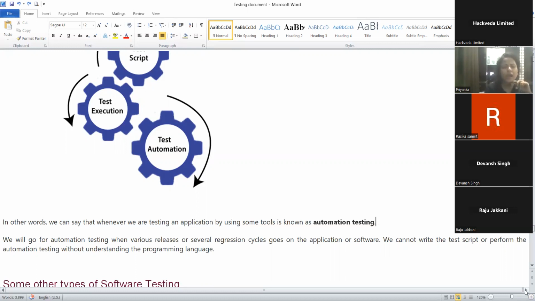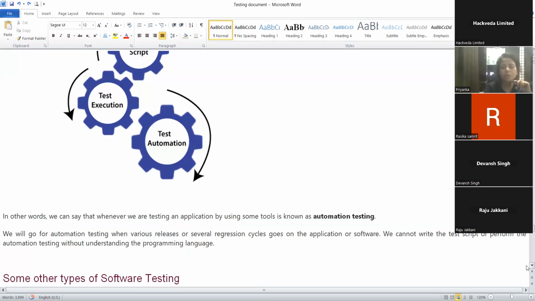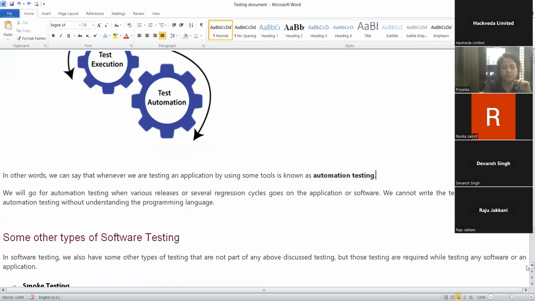You should know either Java, C Sharp, basics, but you should know a little bit of programming, because without knowing the programming, you will be unable to write the scripts.